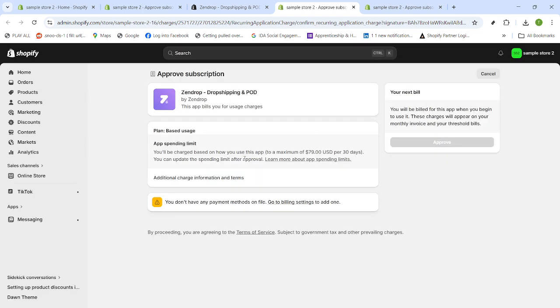When you're ready, click Install. Shopify will check the connection to your store and then show you a permissions screen. This page explains what access the app requires to function correctly, things like reading and updating products or managing orders. Review these details so you know exactly what you're approving. If everything looks good, click Install again to grant access.